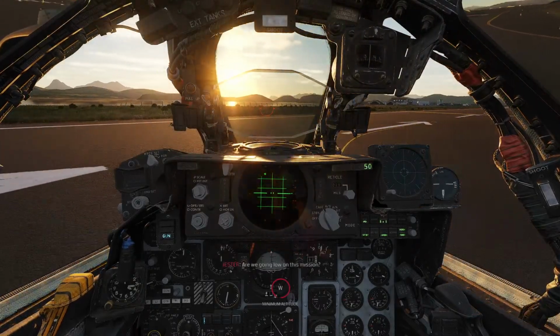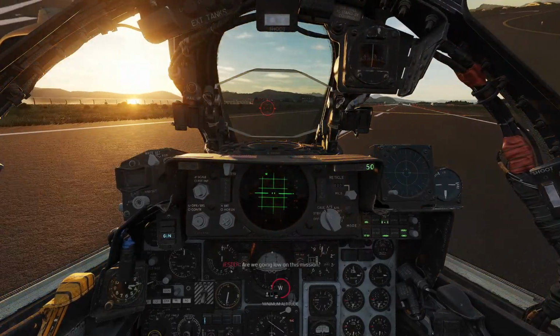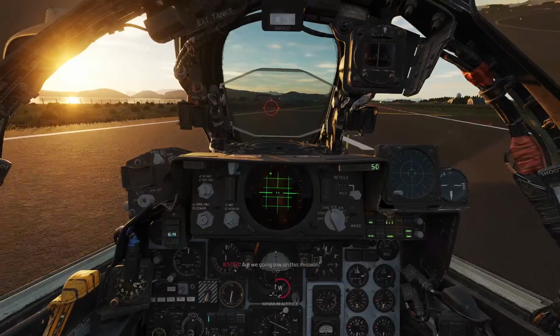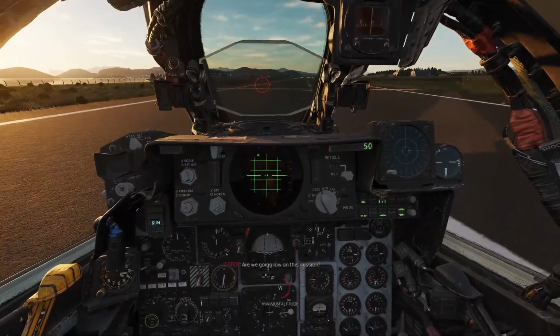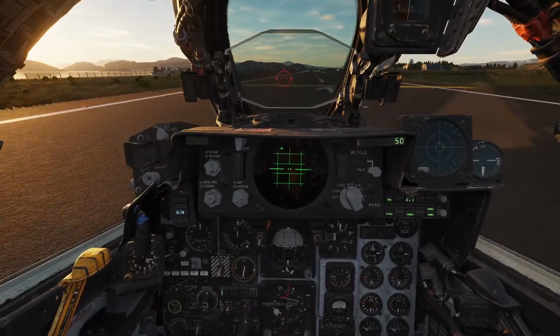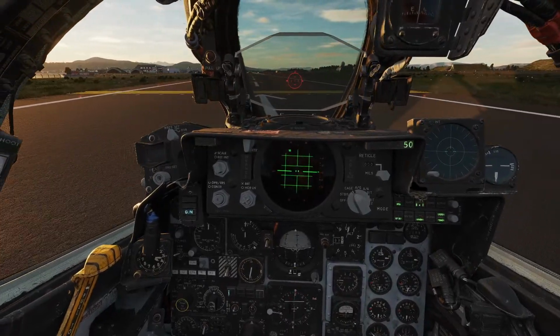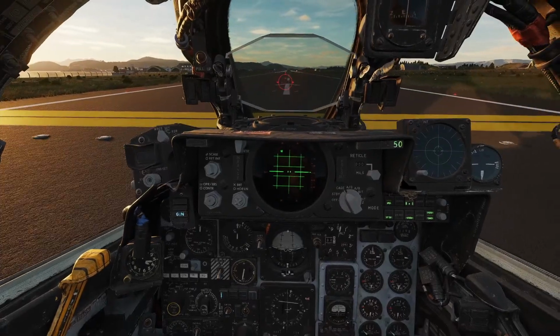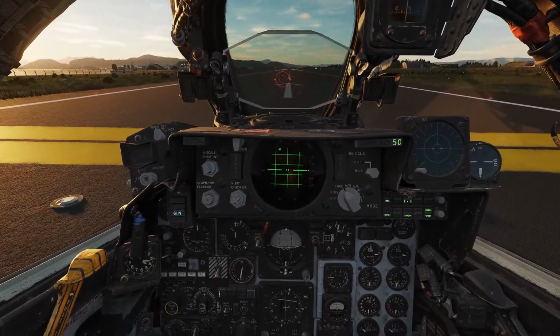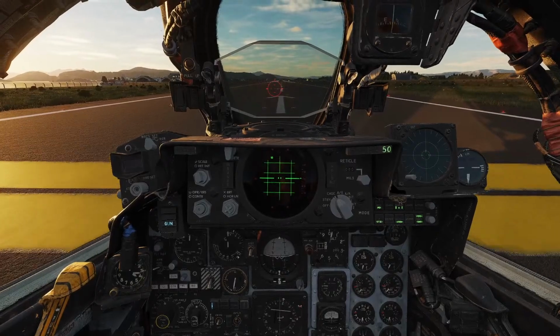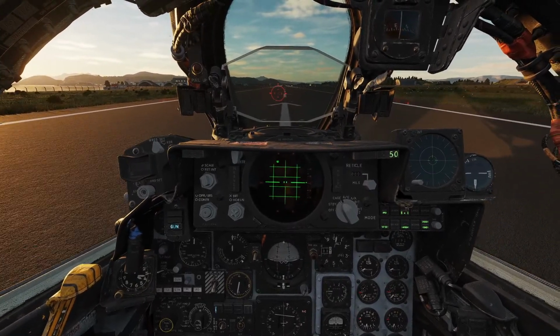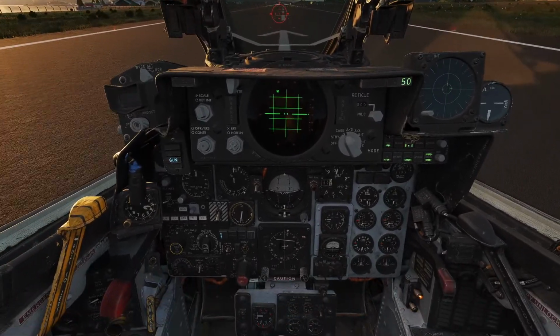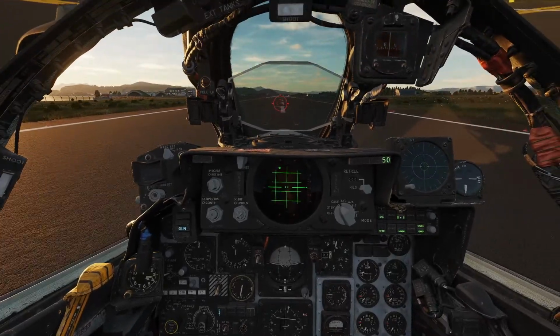Alright, tell me, just how low are we going today? Sorry, Jester, I wanted to tell you that we are not gonna fly too low today, but I'm trying to concentrate on my taxiing.